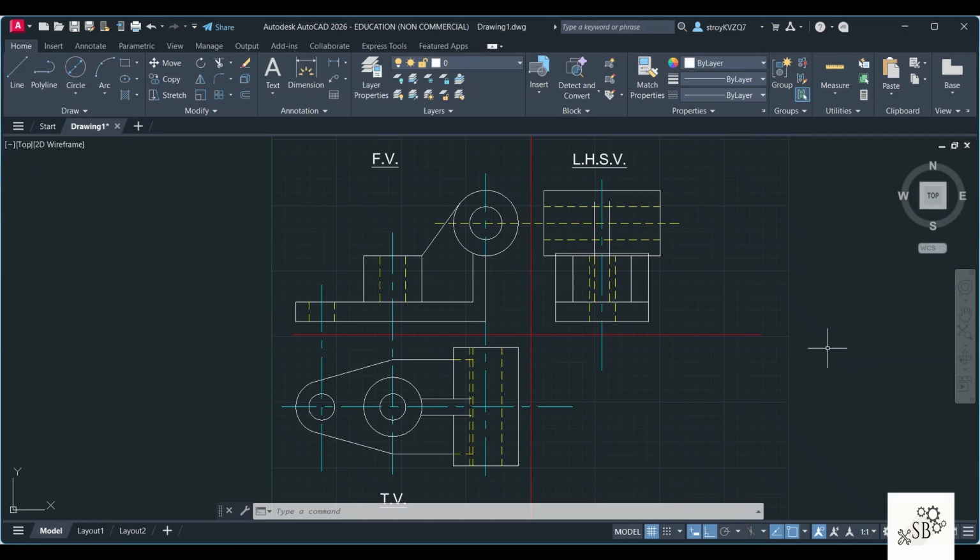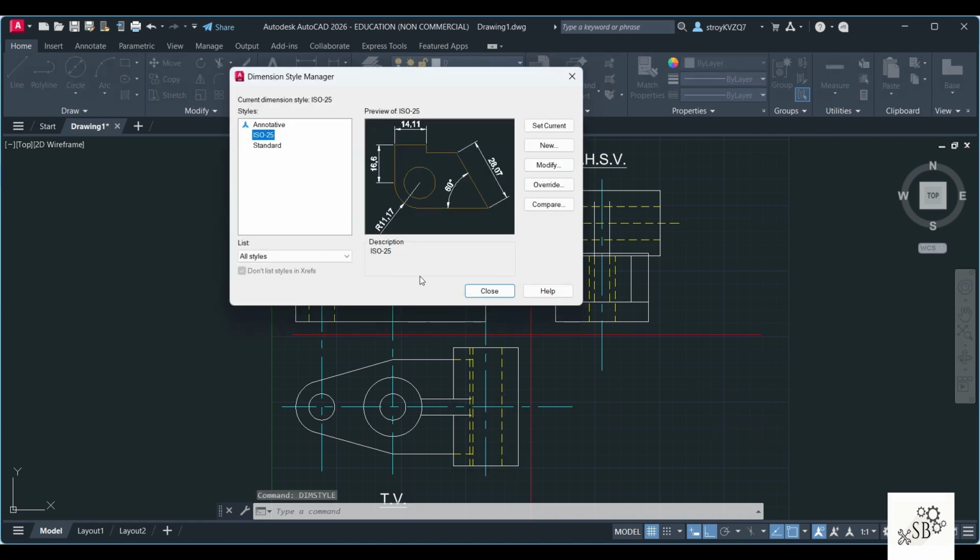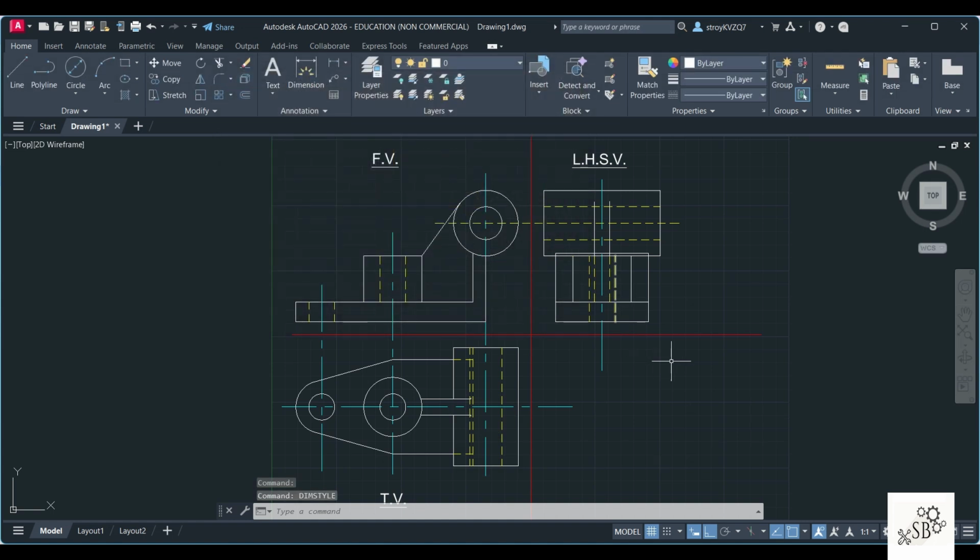Everyone, welcome to the next session on orthographic projection drawing using AutoCAD. In this session, we will give dimensions to this drawing. As you're already aware, you are supposed to set your screen by going to dim style and changing the options if required over here. Once you've done that, you can give dimensions to this drawing.